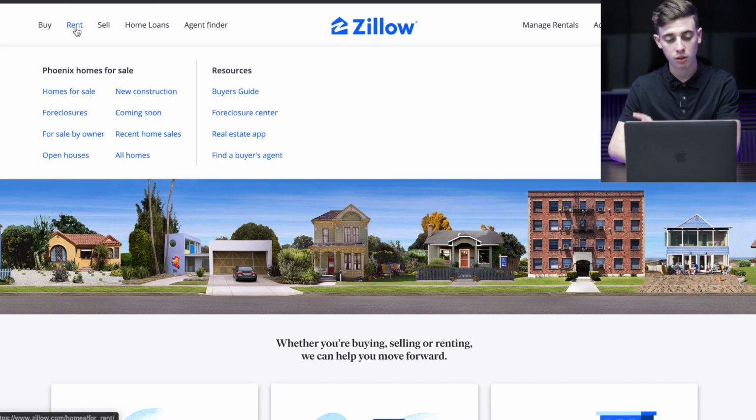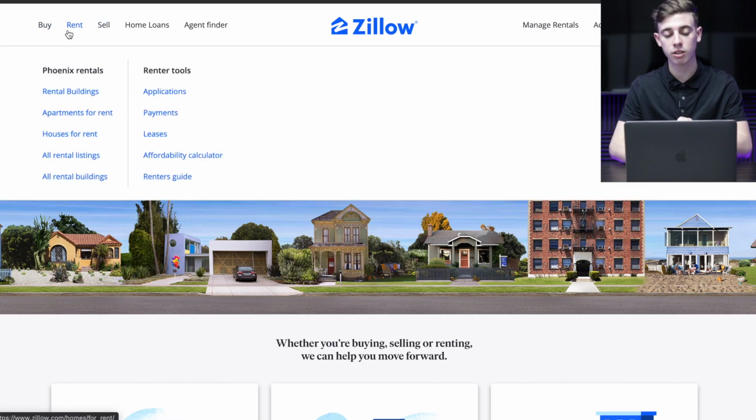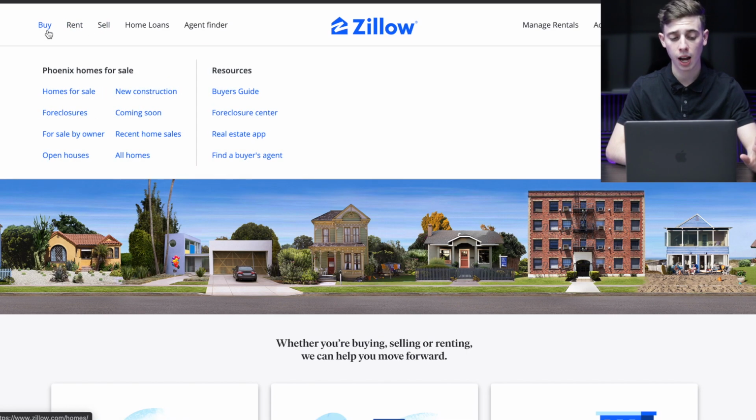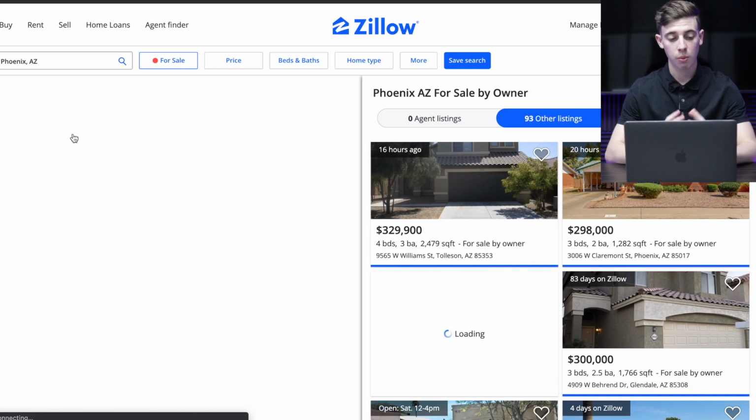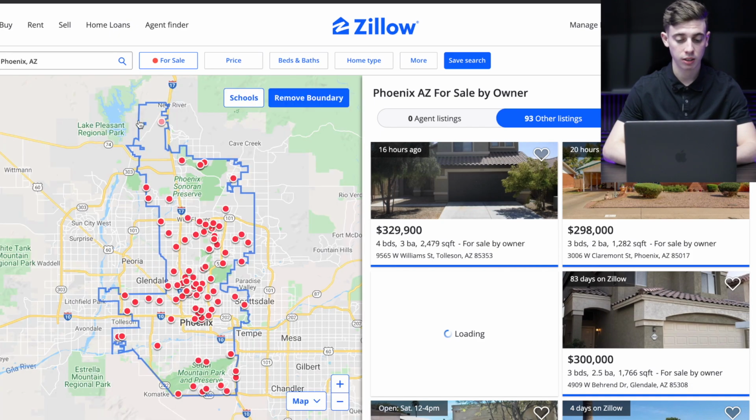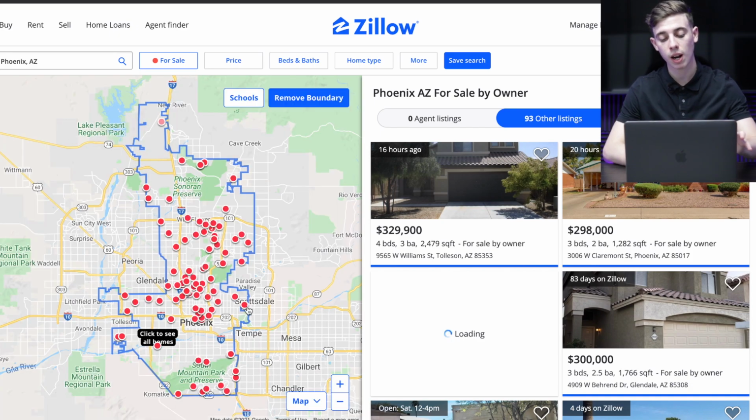So there's three options up here I want you to pay attention to. We have rent, where you're able to put a property up for rent or look for a property that is for rent. You're able to sell a property and you're able to buy. So for buy, we're going to want to use that one, and we're going to click for sale by owner. And we're going to do Phoenix, Arizona. So as you can see, it's loading. And look at all these red dots, right?